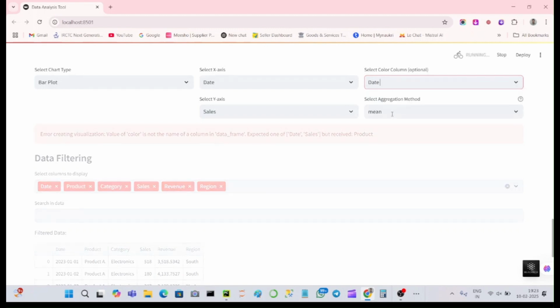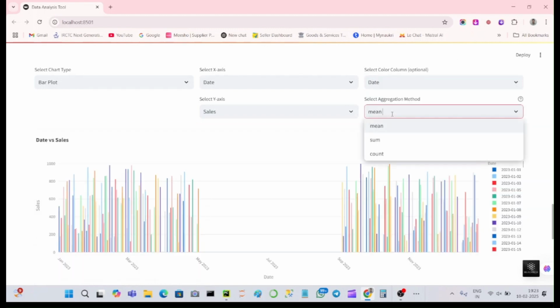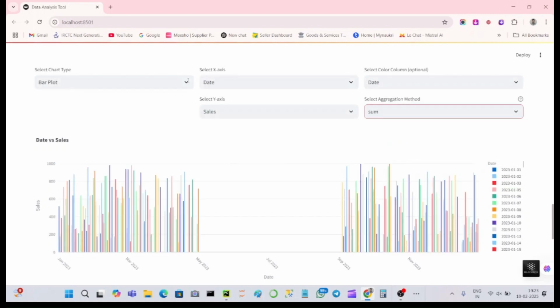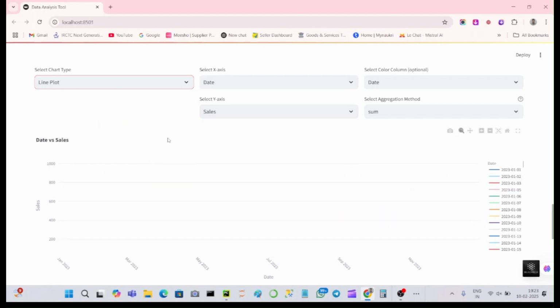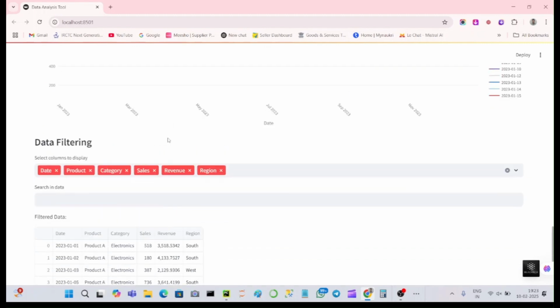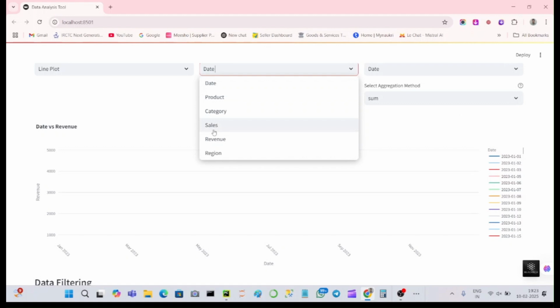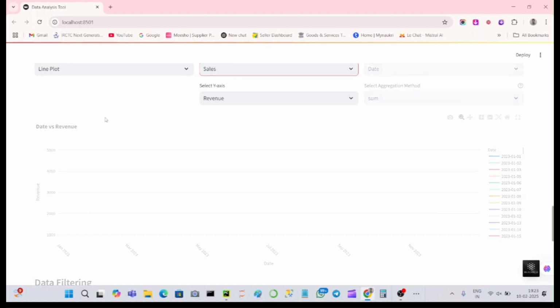Okay, then here we can change aggregate values. We can use mean, we can use sum, we can use count also. With that it will change. Then we can change the plot also, so it will plot accordingly. Okay, it's not showing because it needs that type of values to plot this graph.